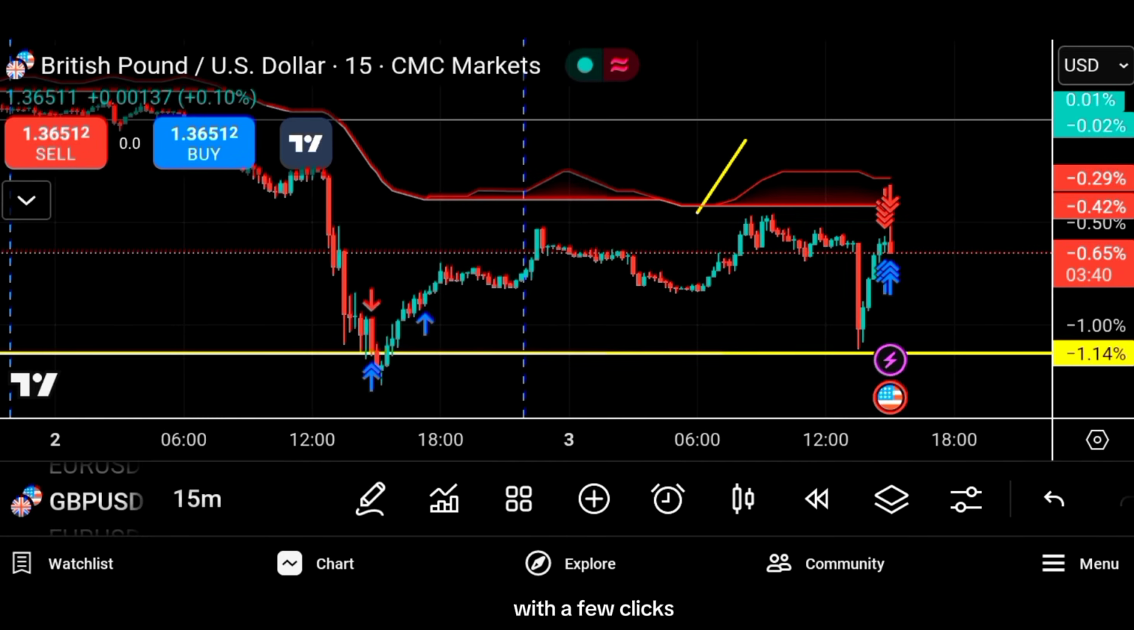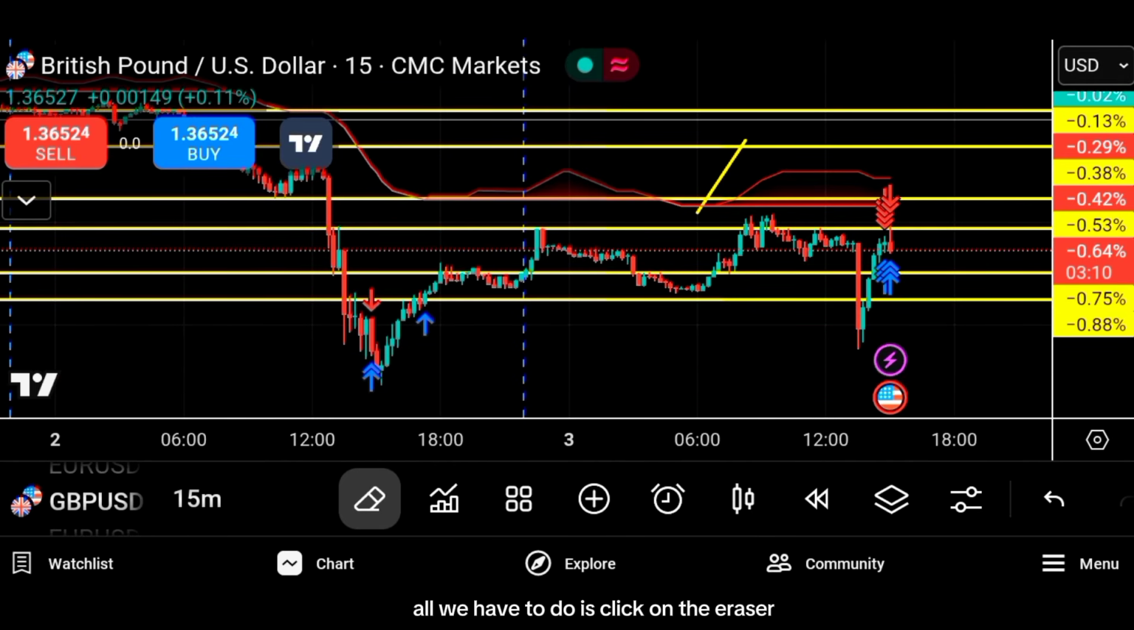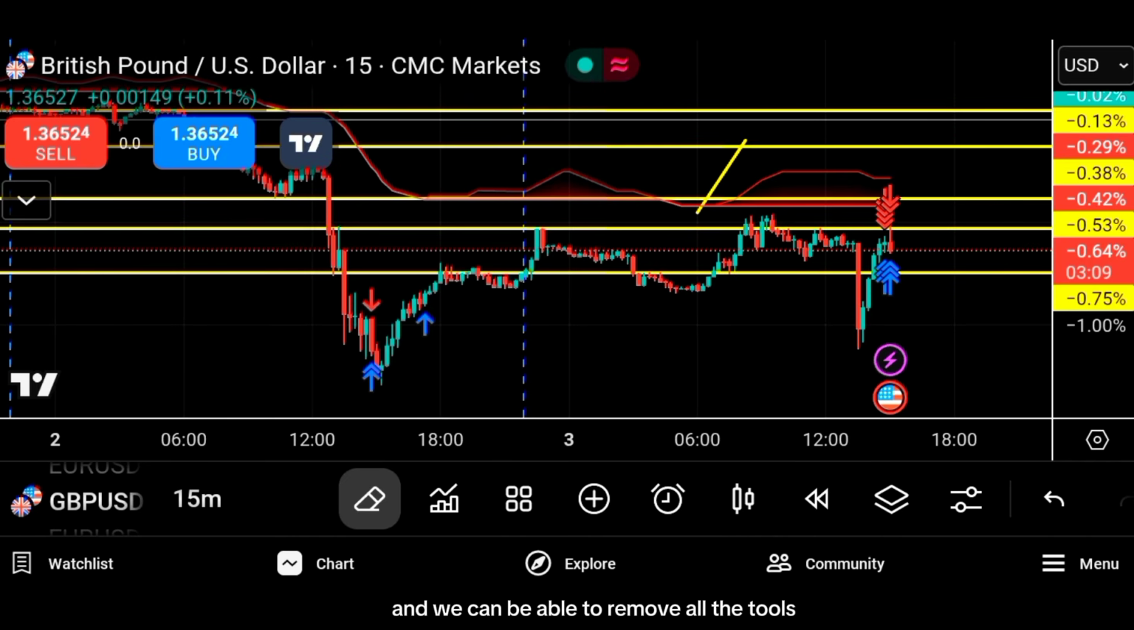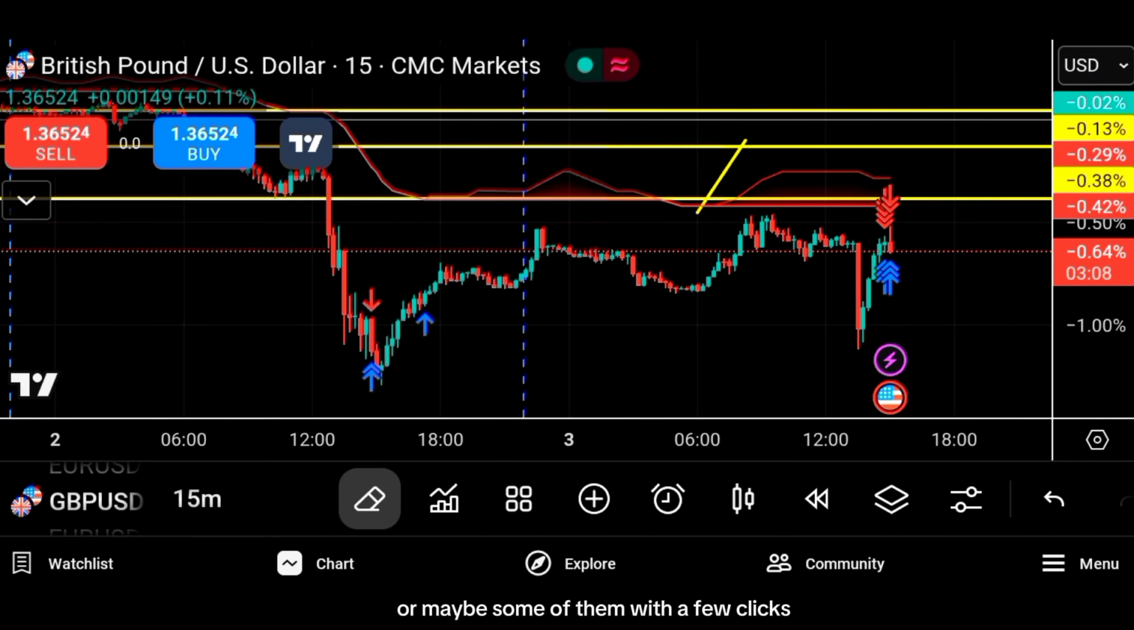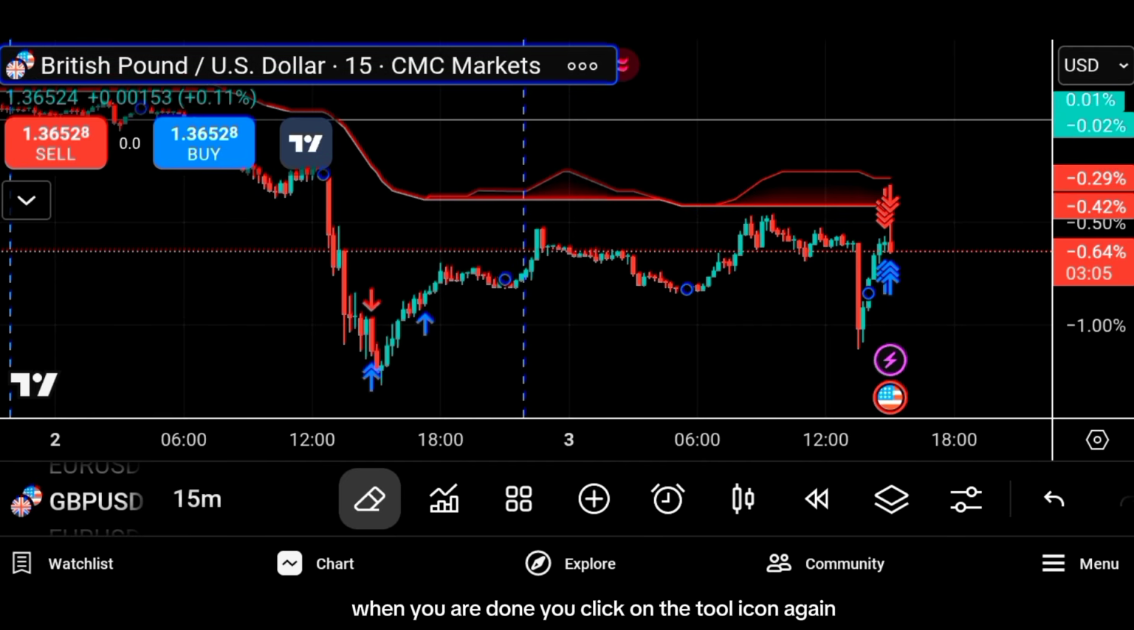If you click on this eraser tool, you can remove a lot of tools on the chart with a few clicks. So let's imagine we placed a lot of tools on the chart. Now, if you want to remove a lot, or all of them in bulk, all we have to do is click on the eraser, and we can remove all the tools, or maybe some of them, with a few clicks. When you are done, you click on the tool icon again, and it will stop the erasing action.